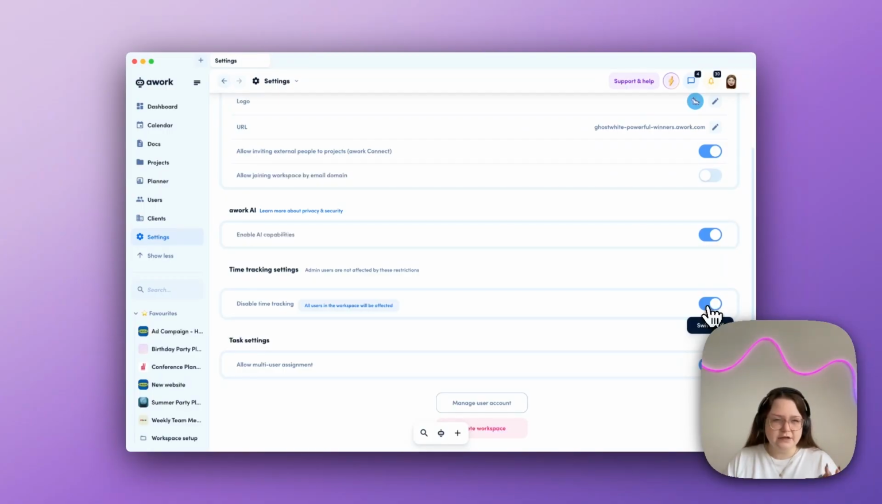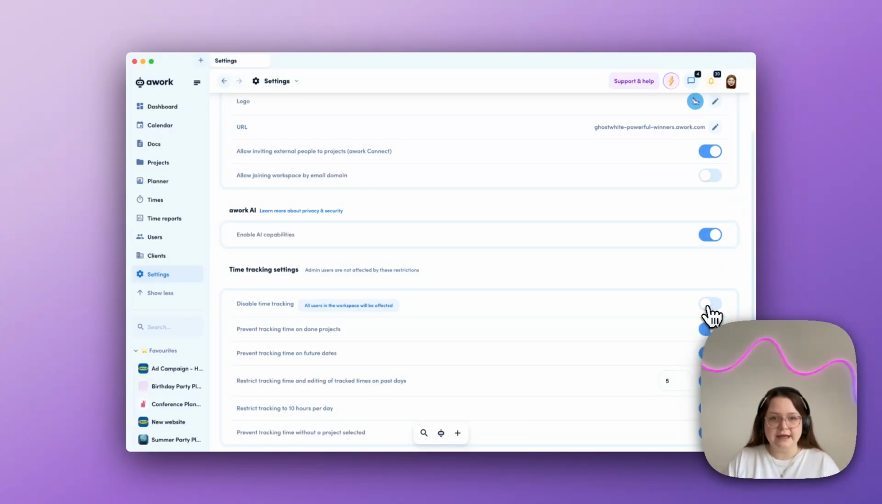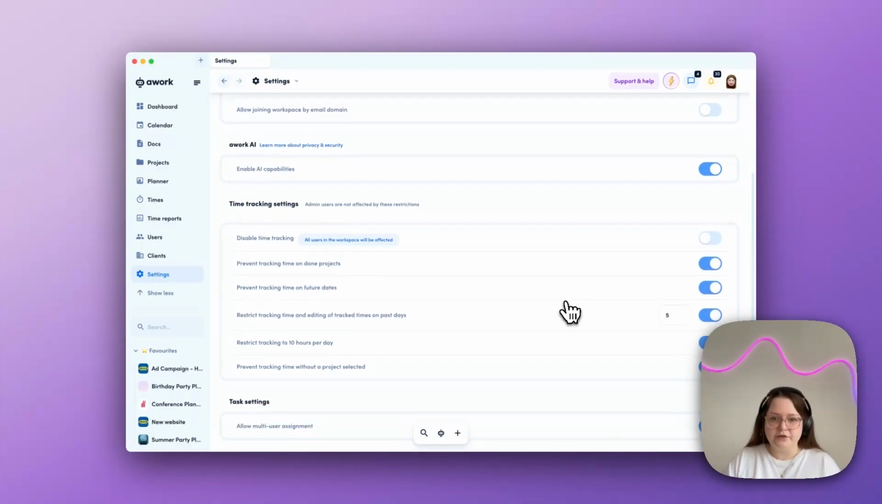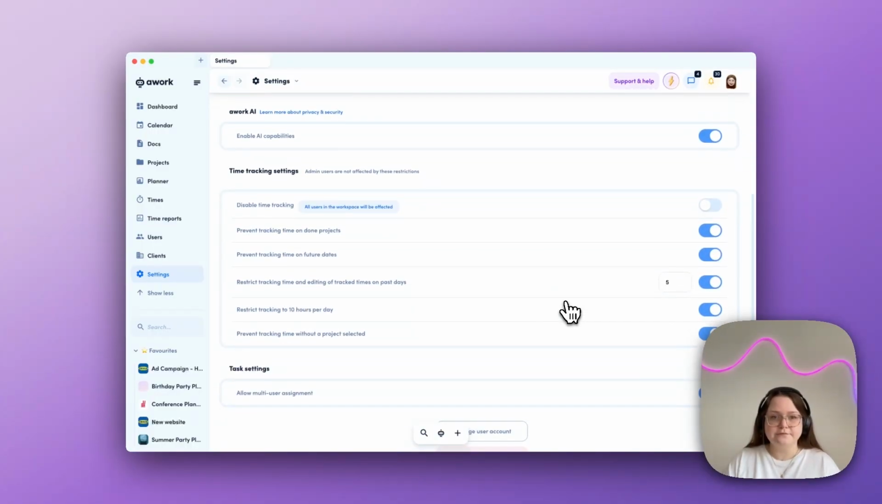And if you pay really close attention to the left-hand side of my screen right now, so to the sidebar, if I toggle this back on, this will automatically have the times and time report sections reappear, because now I have access to them again.